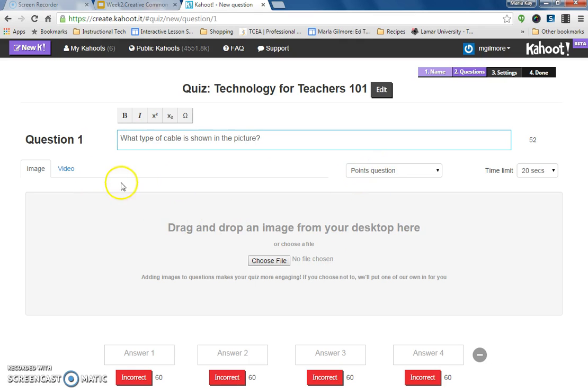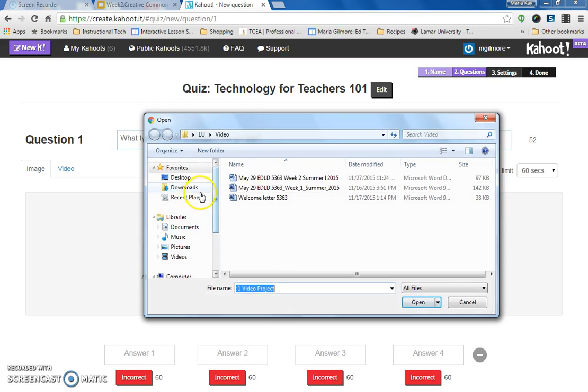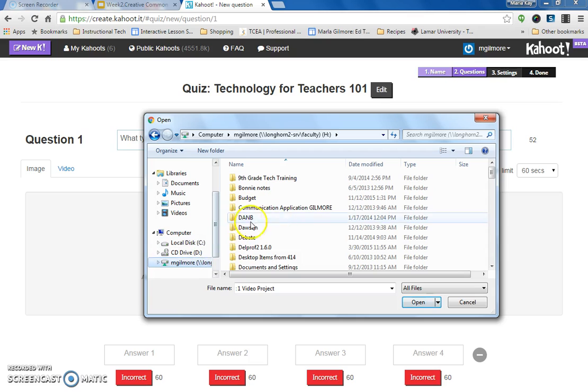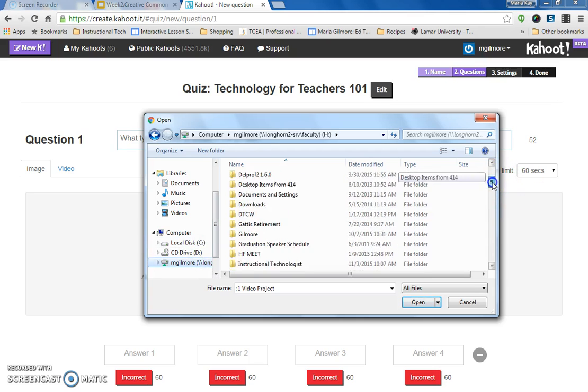Please make note that you want to decide if you want to make the question worth any type of points, and you also want to decide your time length. How long do you want to give users time to respond to your question? Then if you want to, you can drag and drop an image or a video, and I have chosen to incorporate a picture into mine, so I'm going to go ahead and navigate to my picture.